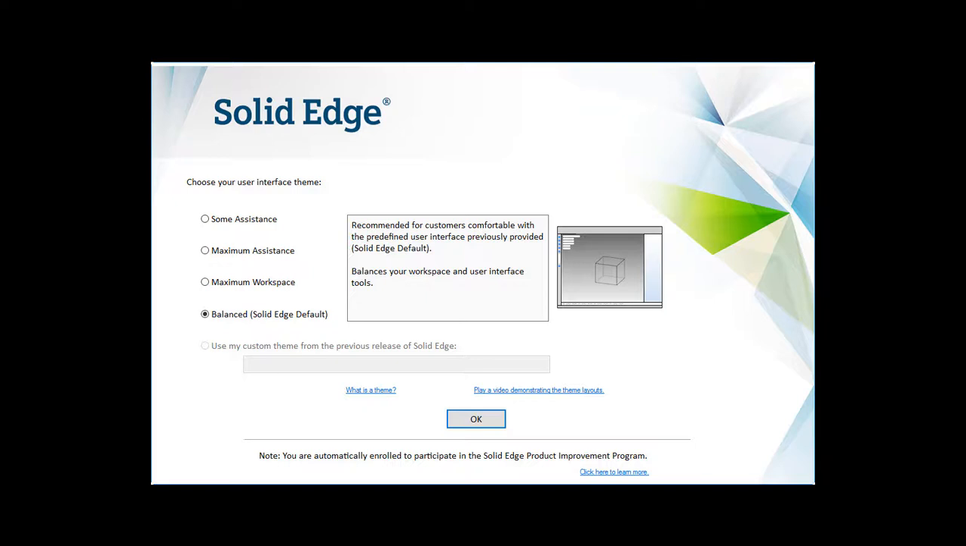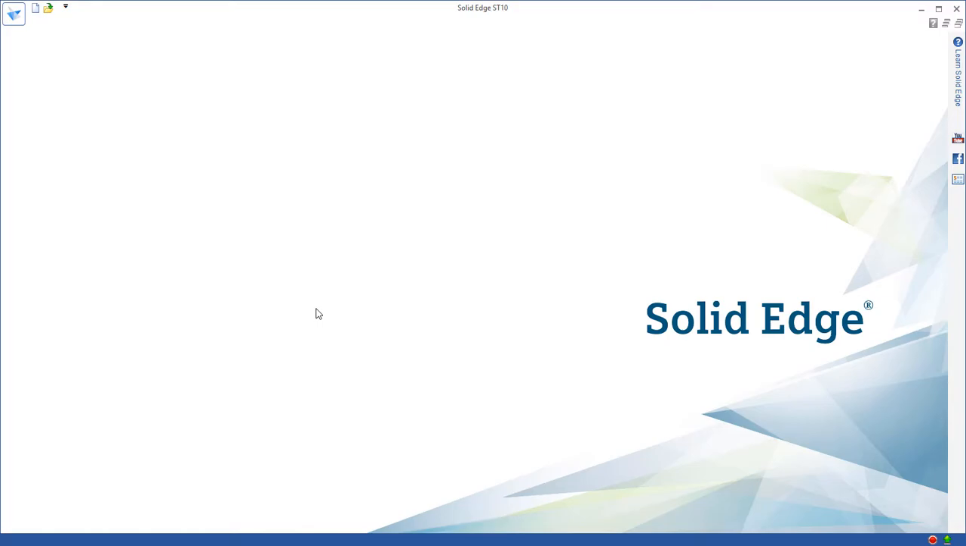In this exercise, we're going to be modeling a simple name tag in Solid Edge. When you first start Solid Edge, you're going to be shown this screen, and you'll need to choose between the different types of themes. If you're new to CAD, you may want to start with Some Assistance or Maximum Assistance. For the recording of this exercise, I use the Balance theme. Now that we've set the theme for our user interface, we're ready to begin modeling.